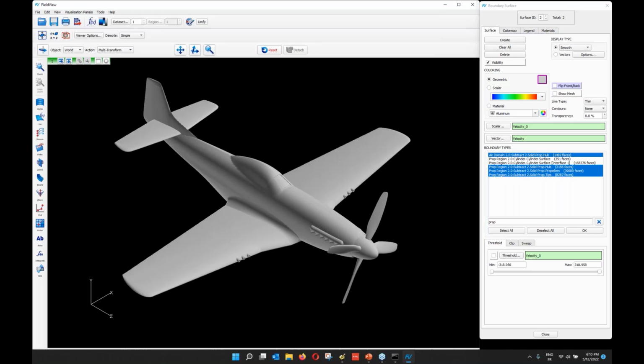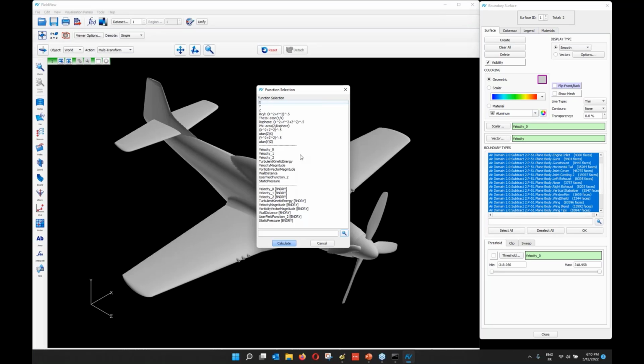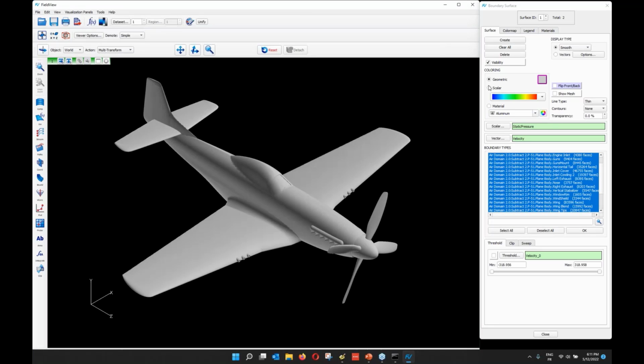The next step is that I want to look at the variables on that object. So I'll go back to surface number 1, and we'll change from geometric coloring to scalar coloring. But before I do that, I want to pick the right scalar. That's the list of all the scalars that are either derived from the geometry or are variables that have been exported from the solver. We'll look at static pressure as a starting point. When I select scalar over here, it gets colored by static pressure.